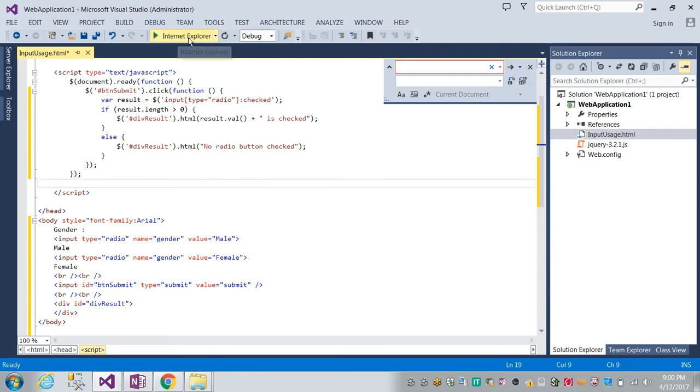Just execute this. So click on submit: no radio button selected. If you click on female, submit: female is checked. Click on male: male is checked. It's working as expected.